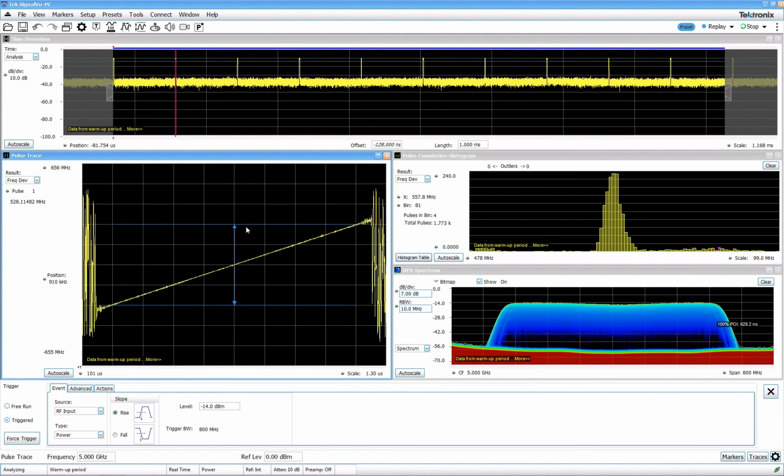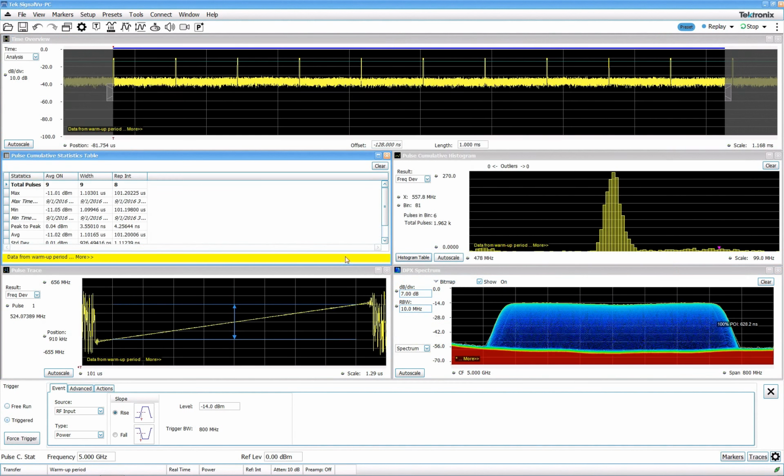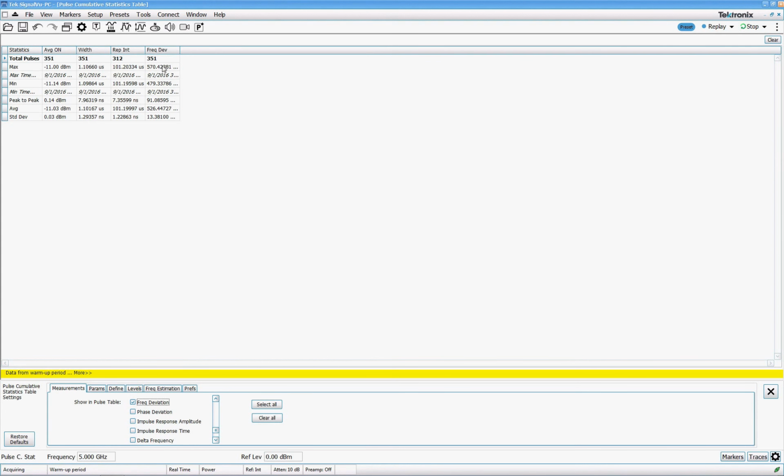If you look at this pulse, and we have the pulse traces, there's also the possibility to do statistics. We can have cumulative statistics, and we run it here. All I'm going to do is add something to this one. I'm going to add the frequency deviation. Frequency deviation, add to this. And if I look at this one now, I can see the frequency deviation.